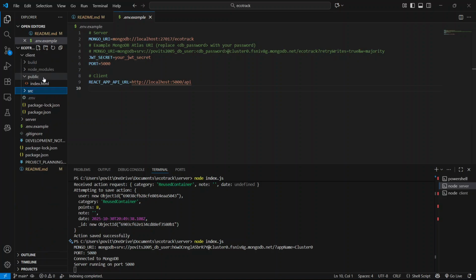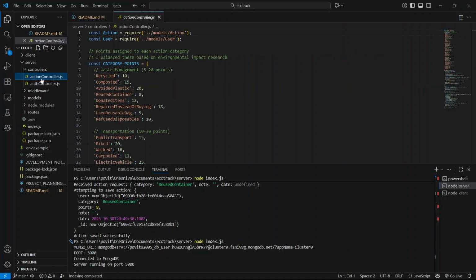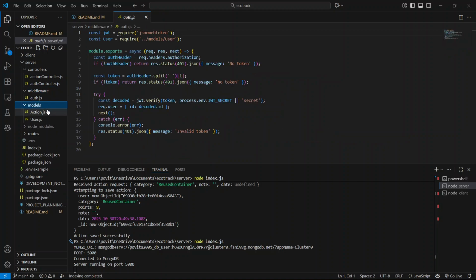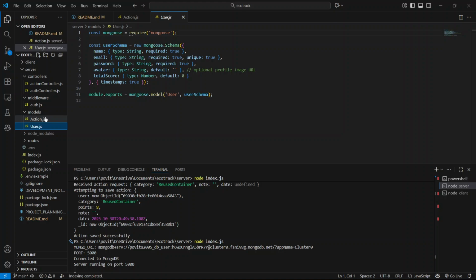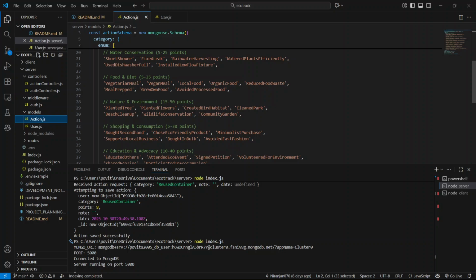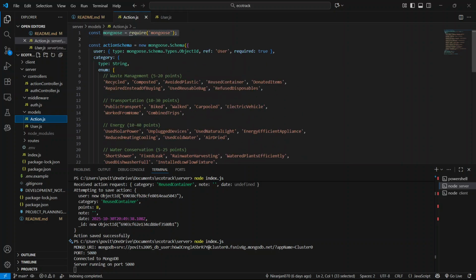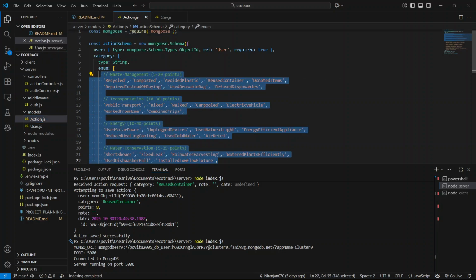Now let's dive into the backend part. The backend is built using Node.js and the Express framework. Here's my server JS file where I have connected the backend to MongoDB using Mongoose. This JavaScript file is used for the user login, and this one for the actions made by them. These cover waste management, transportation, and energy. These are all the actions that can be marked by the users.